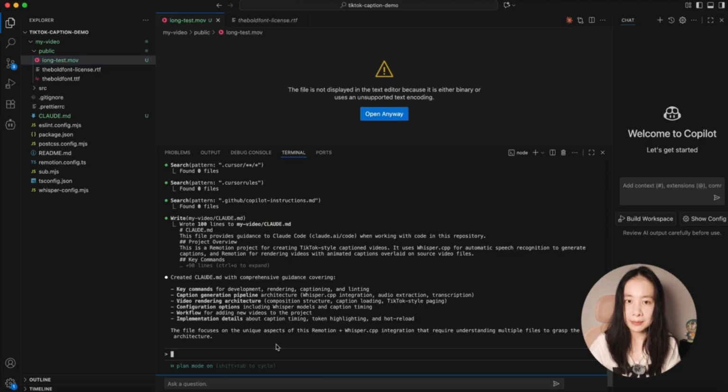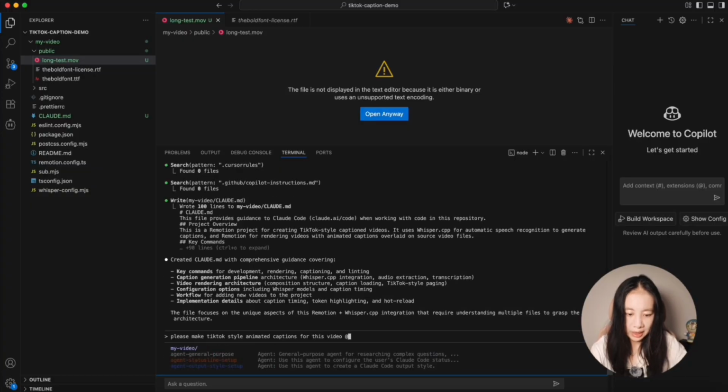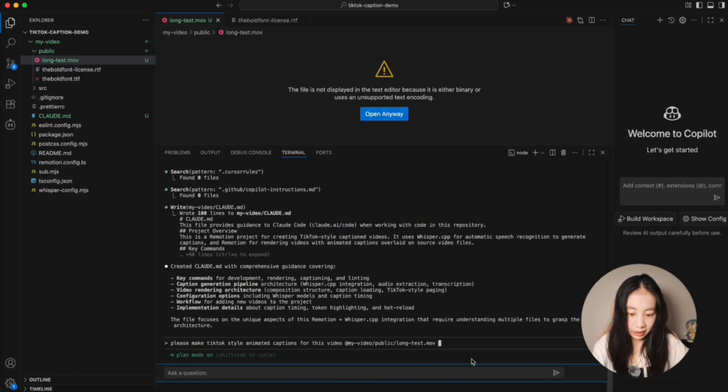So even though the template is called the TikTok caption template, we can actually use it to make animated captions for long form videos. Let's see how it goes, right? So I'm just gonna type, please make TikTok style animated captions for this video. Use @ to find this video. And this is the simplest single sentence prompt.